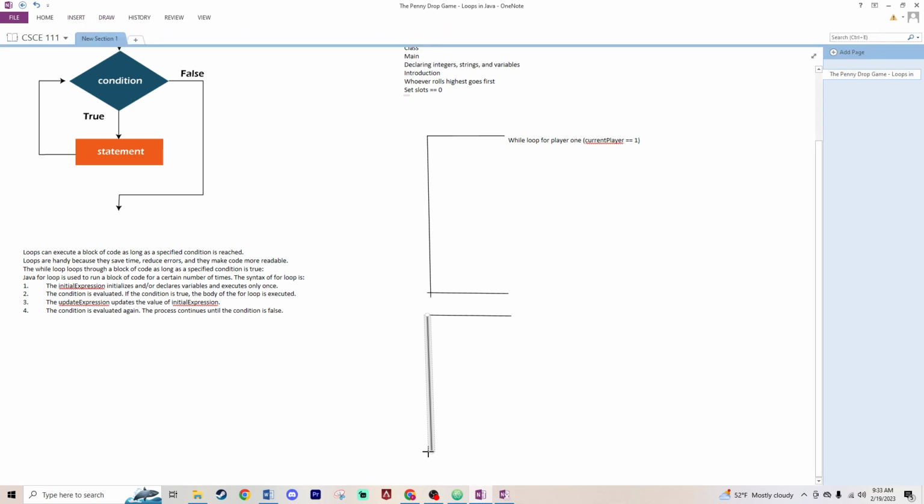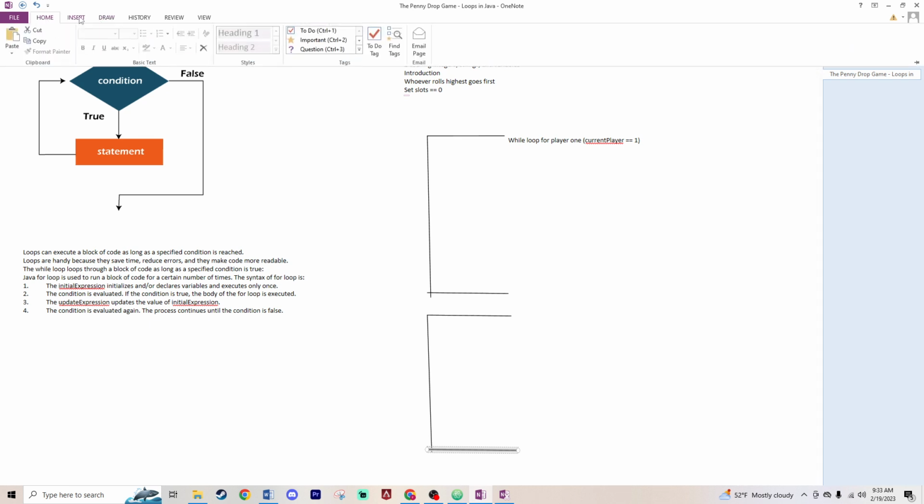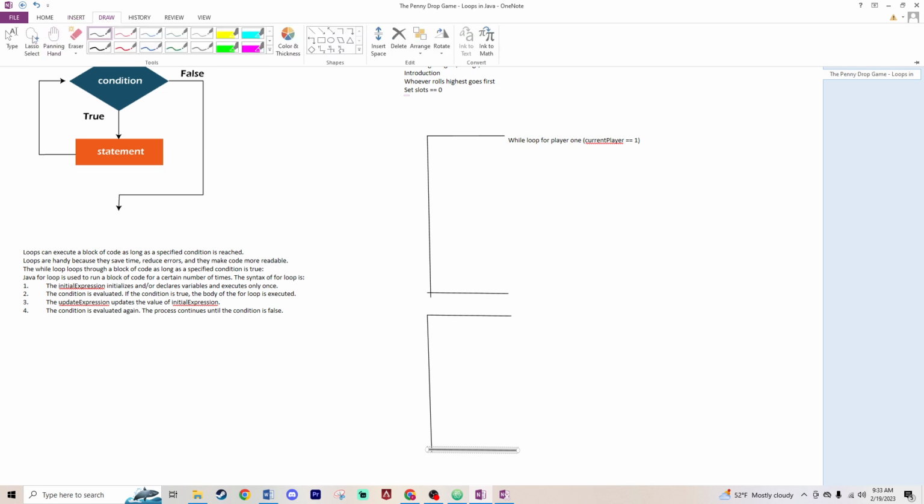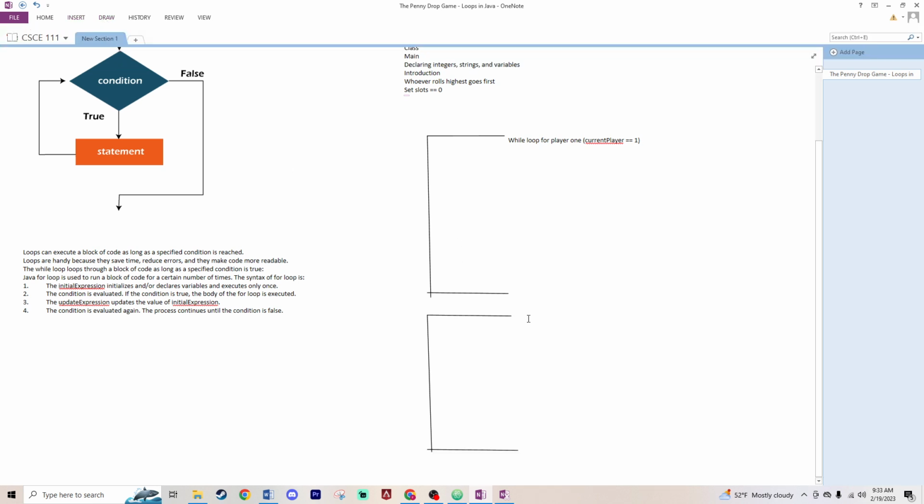Let's draw that out. So this is the for loop, and this is the computer's turn. So I coded it to play against a computer instead of having 2 players. So this is the for loop.